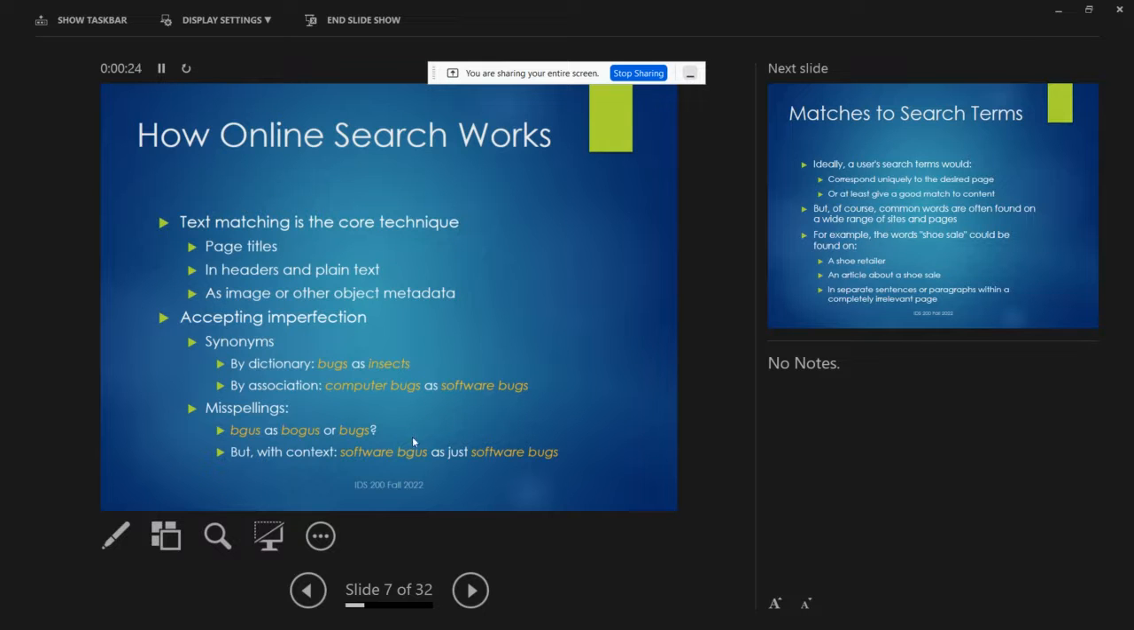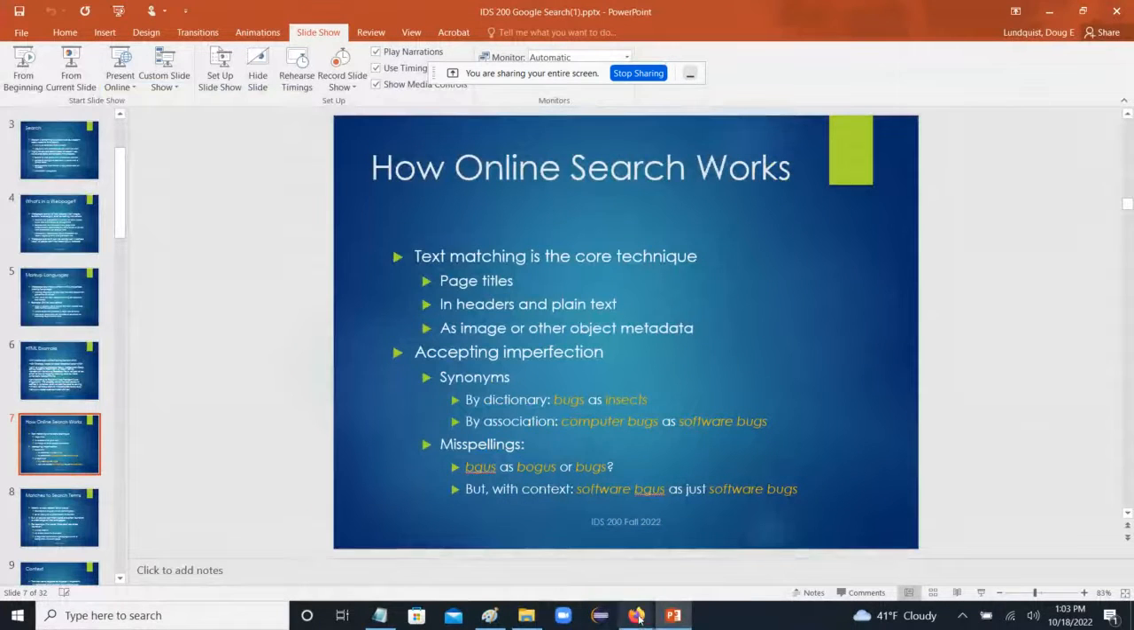But if you include some associated terms like computer for computer bugs or software bugs, Google is going to think, oh, you mean defects in the code, those kind of bugs. And you'll see a lot of results around that, not so much around insects. Likewise, if you have a misspelled word, BGUS, Google might think, well, maybe you were trying to spell bogus and missed the O somehow, or maybe you were trying to spell bugs and you transposed the U and the G. As it happens, the truth is somewhat weirder.